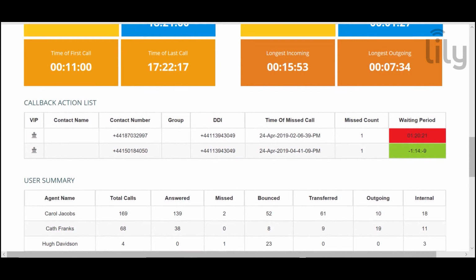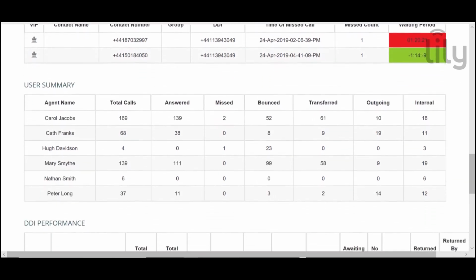A callback action list displays outstanding return missed calls, the time of the missed call and how many times the call has been missed, and the total time spent waiting to be answered. Contact names will be displayed if a customer directory has been uploaded in configuration. Any customer in the customer directory can be labelled as a VIP also via configuration.